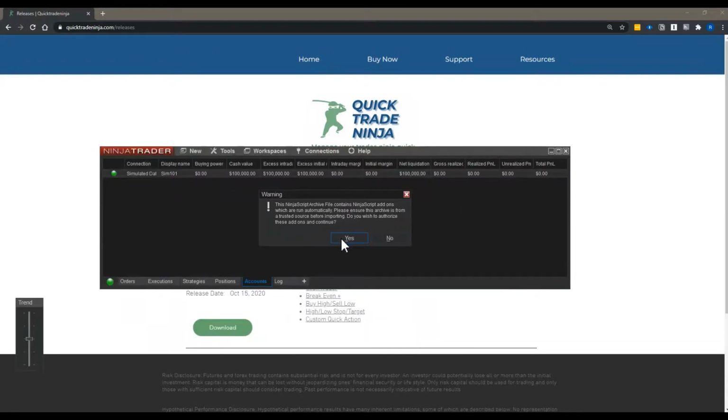and it will ask for confirmation that you want to install it, and it'll ask you for one more confirmation. At which point it will tell you need to shut down and restart NinjaTrader for the new version to take effect. And that is how you would upgrade from a previous release of QuickTradeNinja to a new one.